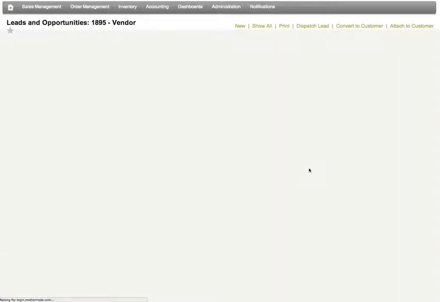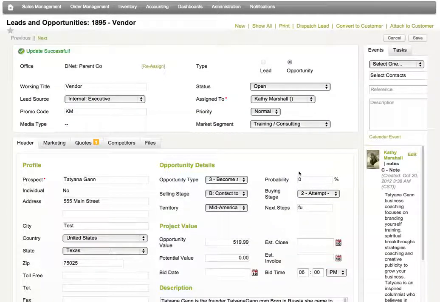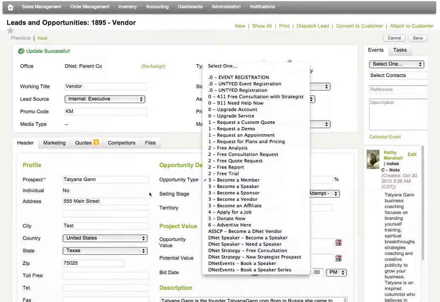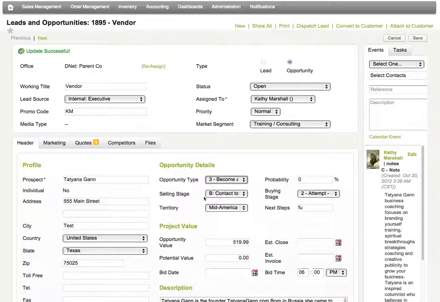There's some things obviously that should already be updated. If this was truly going to be converted to a new customer, we'd be a lot further in the sales process here. Selling stage would be a lot further than B or a 2. You'd have your probability would be much higher, 90% or something like that. But we'll go ahead and say convert to customer.